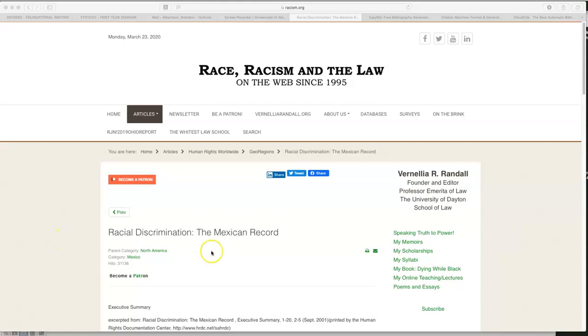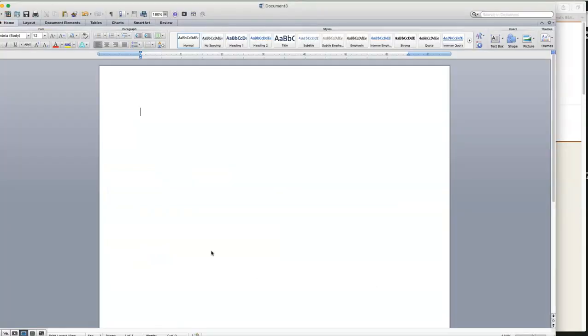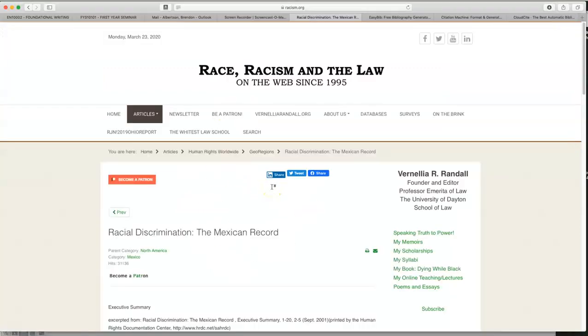Okay, now I'm going to show you how to create a works cited page for your research paper in MLA format. So I have three things open now. I have Microsoft Word open because this is where we're going to create our works cited page. Let's set this up, but just a second. I have another thing open.